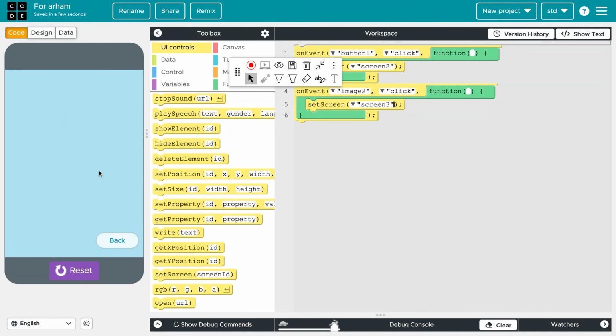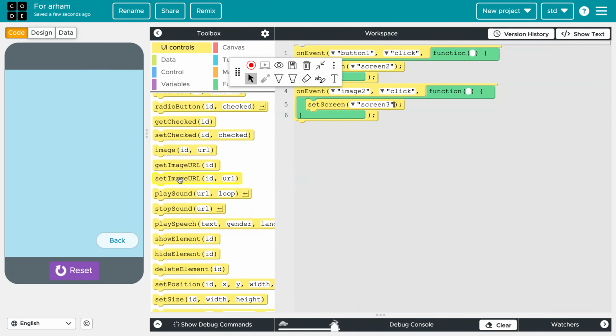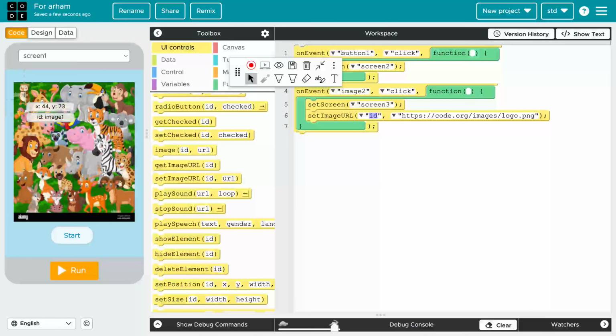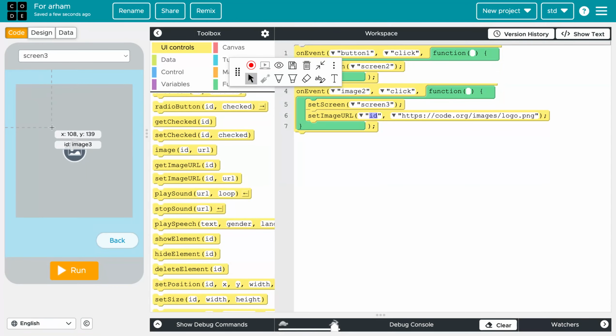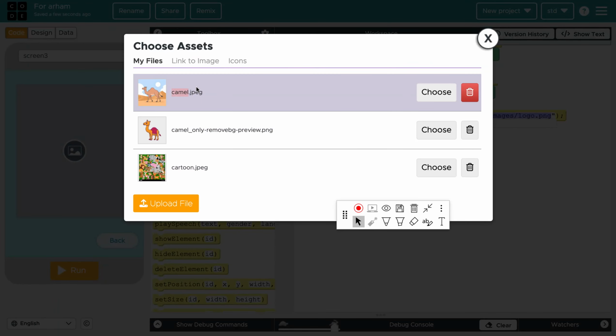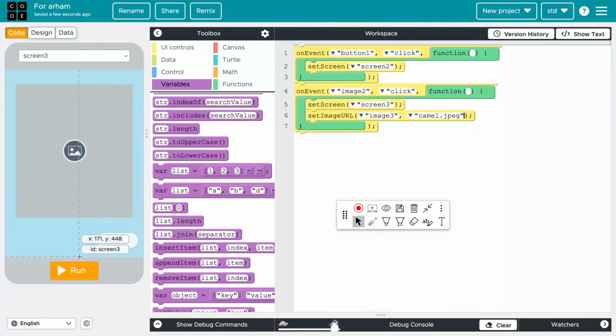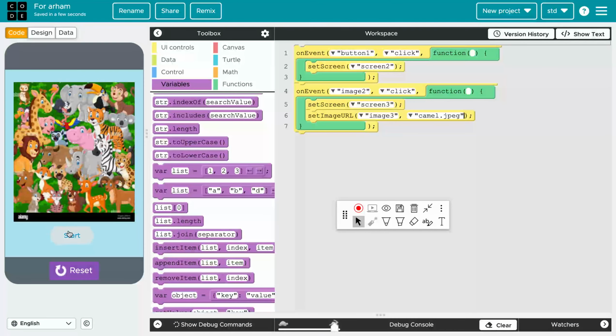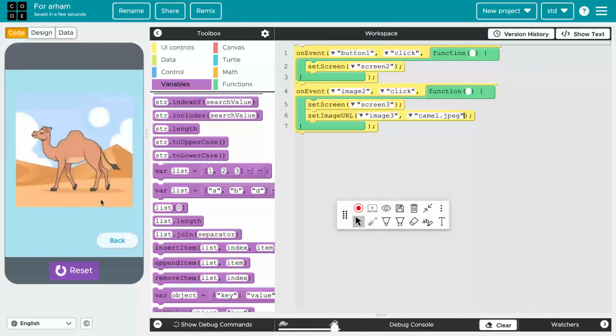But I want to see the image of the camel habitat. But how am I going to see that? I have to take a set image URL, grab it and place it over here, and select the ID of the image section on screen number 3. It's image number 3. Then let's click on this plus, choose, and this one is the image that we want to get. Okay, let's see if it's working. Ta-da! So let's work on this back button now.